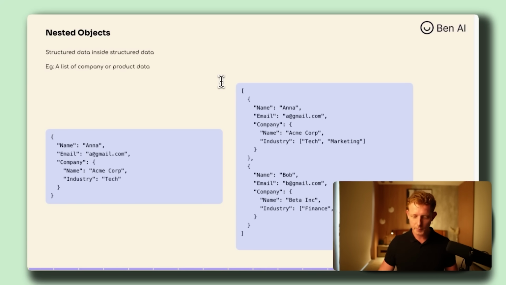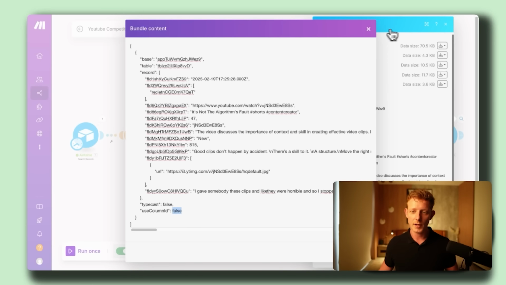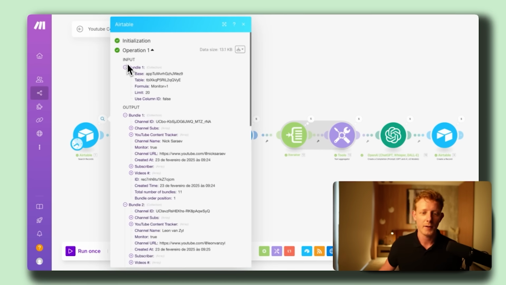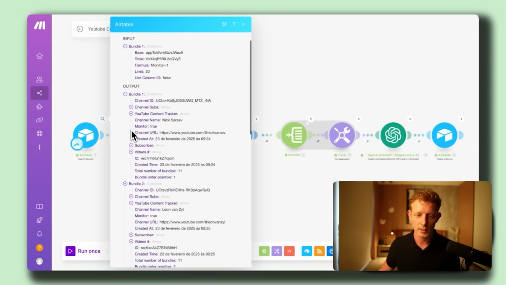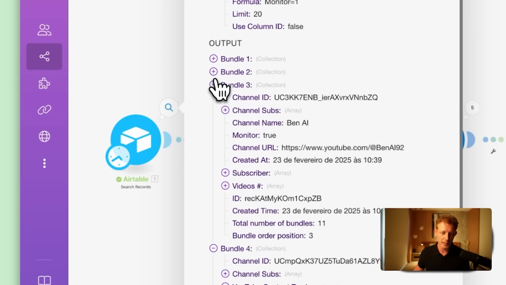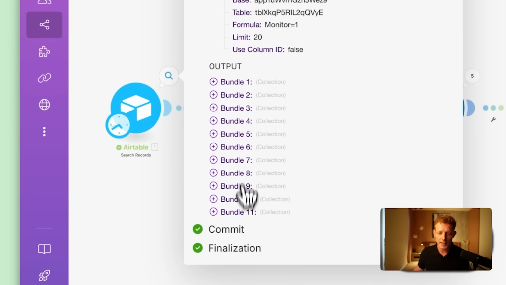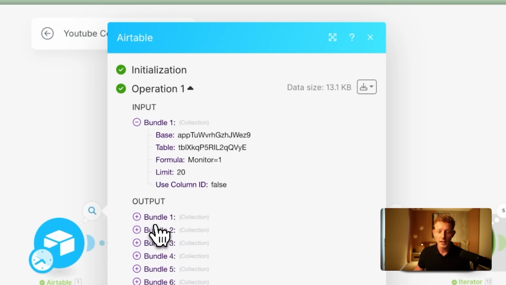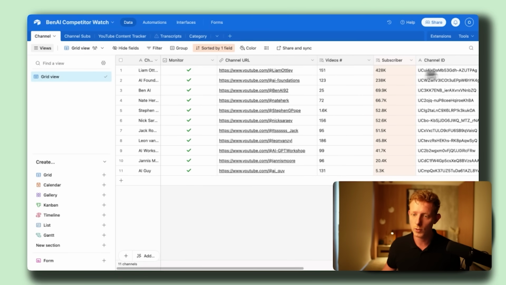So knowing this, let me show you an example. If we go back here to the automation, in this first module where we search records, where we basically retrieve all the records, you can see Make.com's nice little way to see what we get back. We get multiple bundles, 11 bundles. Now you know what a bundle is: a bundle is basically a JSON. Each of the bundles is one of the records, or rows, in Airtable, and each of these bundles has multiple data points.